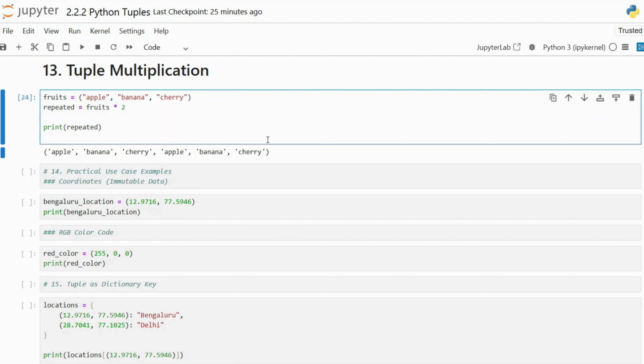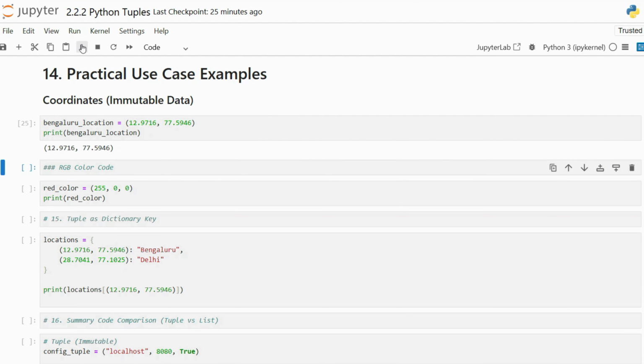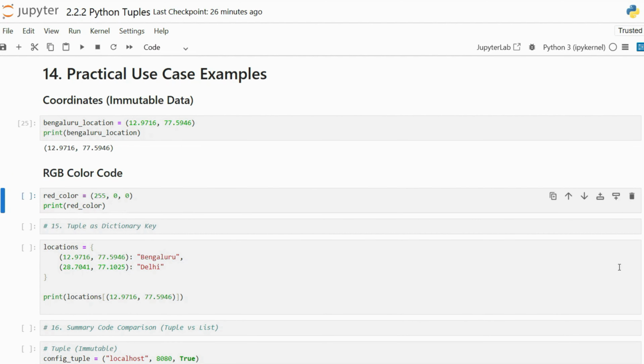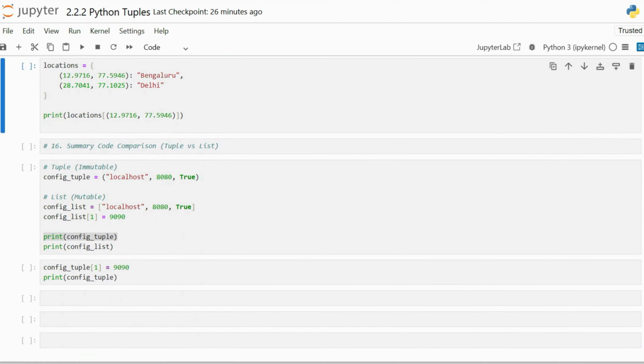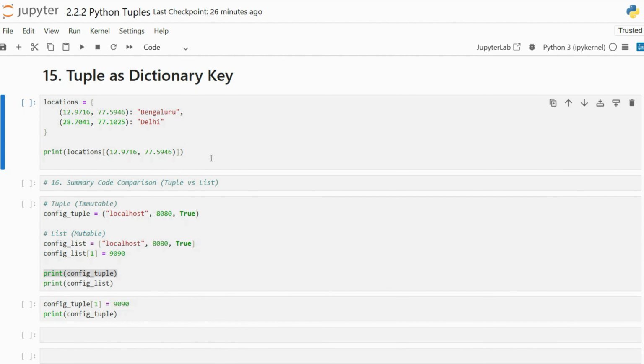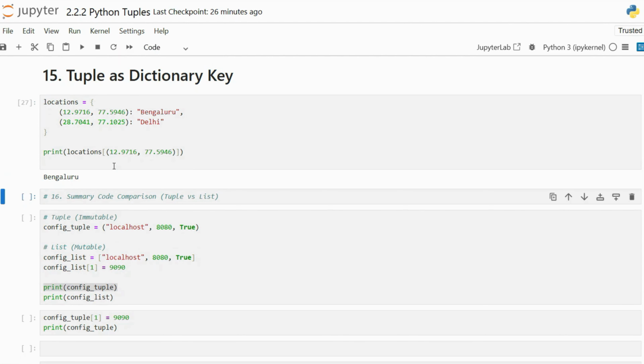Tuples are ideal for representing fixed data such as geographic coordinates. They are also commonly used for RGB color values. Since tuples are immutable, these values remain safe throughout execution. Because tuples are hashable, they can be used as dictionary keys. This is not possible with lists. This feature makes tuples valuable for lookup tables and mappings.